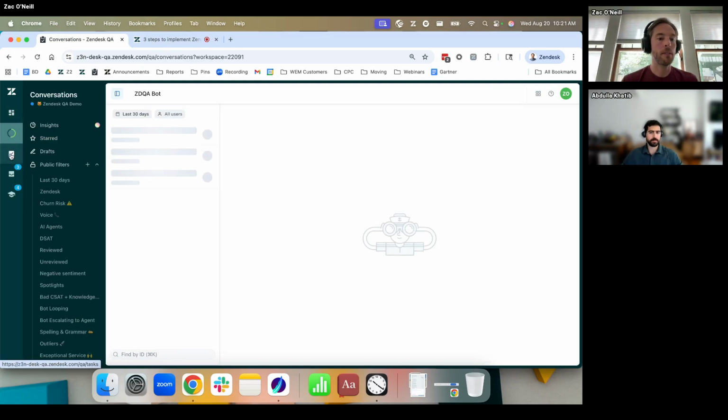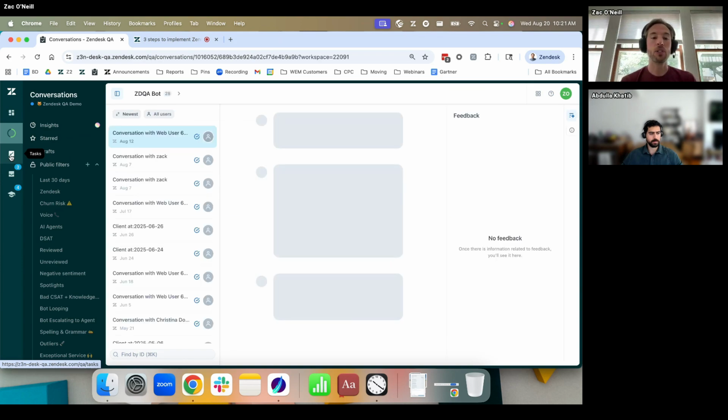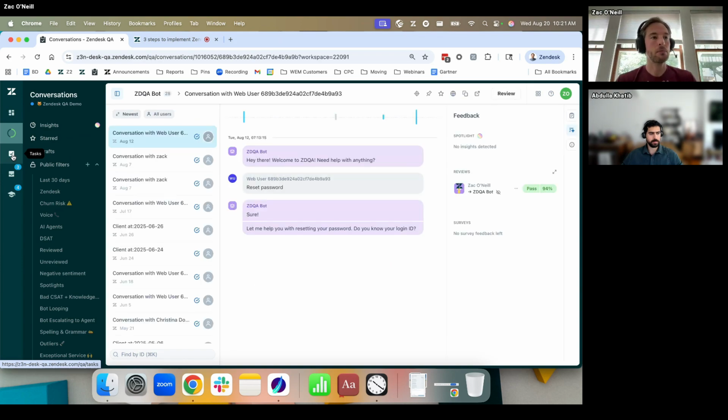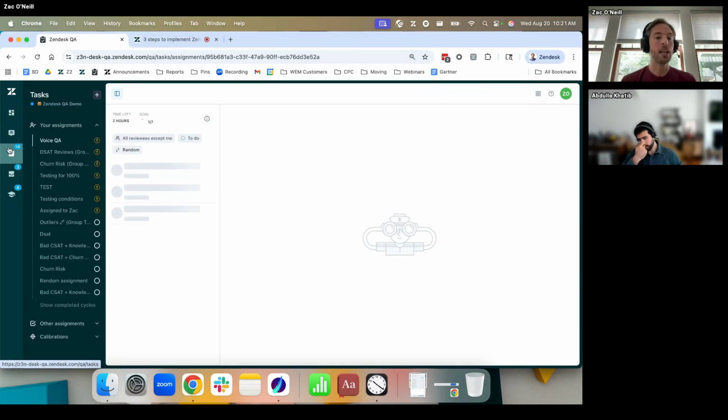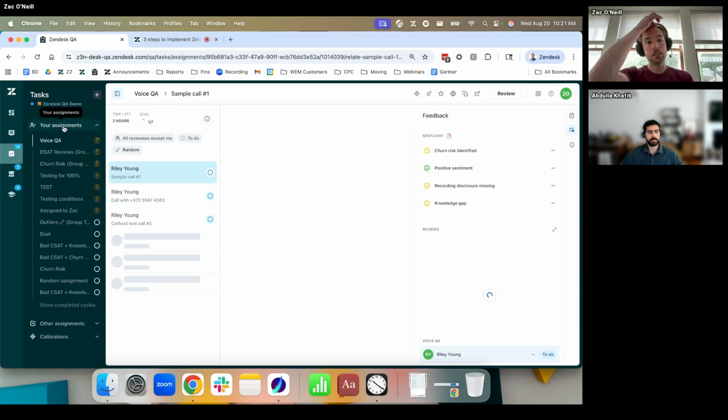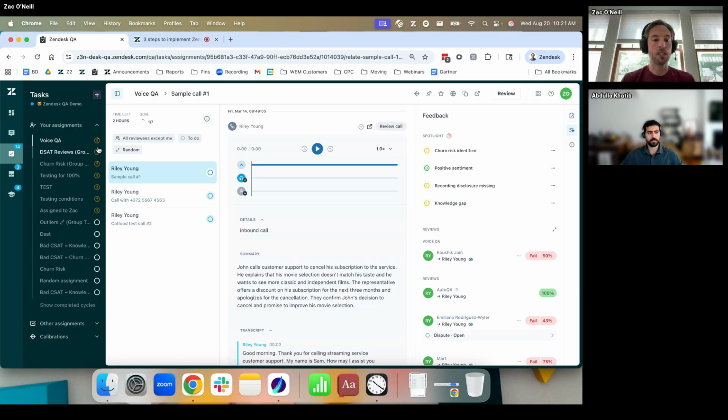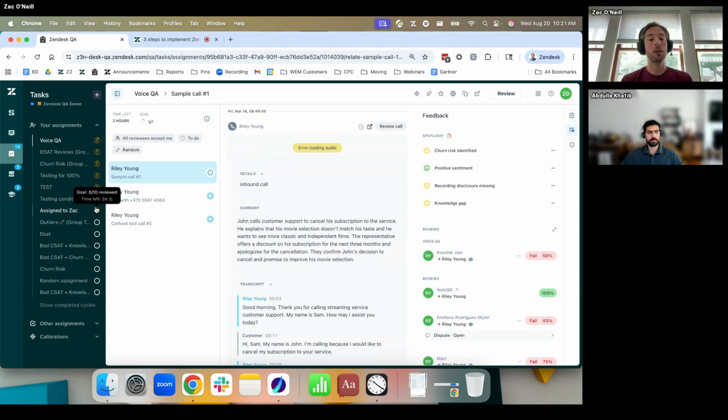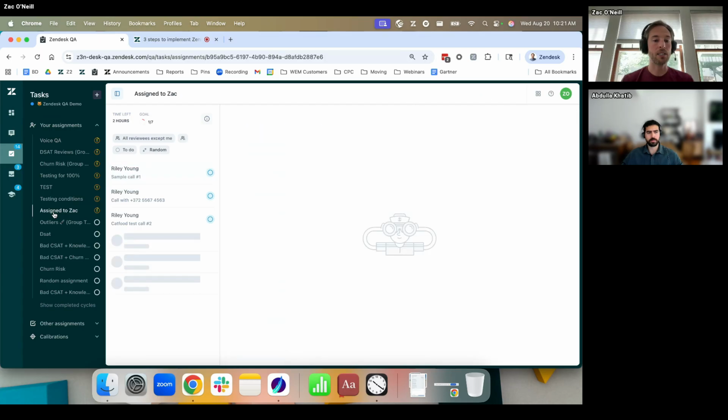So once you've completed your assignment, this is what's going to look like for the reviewers. So I'm a reviewer. I have a team of 5 agents, and I need to now do my homework and fill out my reviews. I'm going to go to the tasks section. From tasks, I'm going to go to your assignments. And underneath your assignments, you can see all of these with the exclamation point. This is my homework. These are the reviews I have to do. So I'm going to click here, assign to Zach.